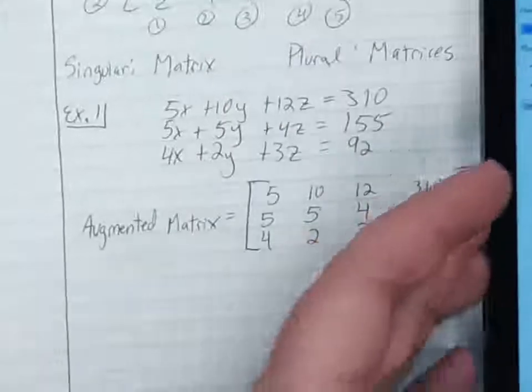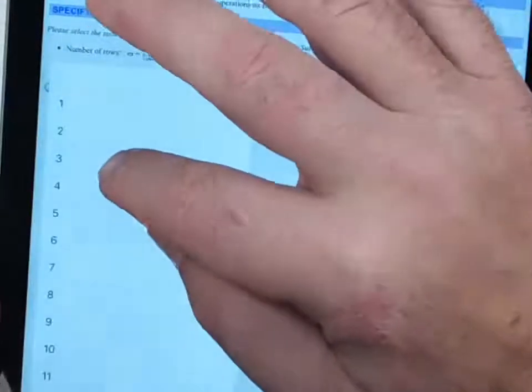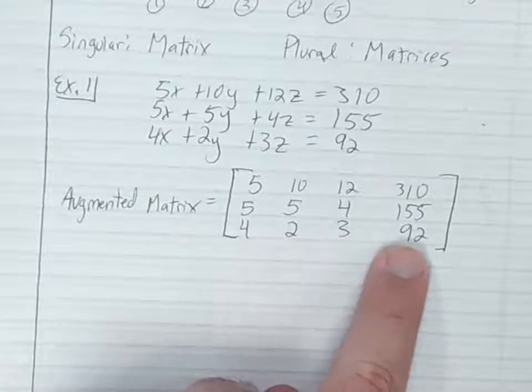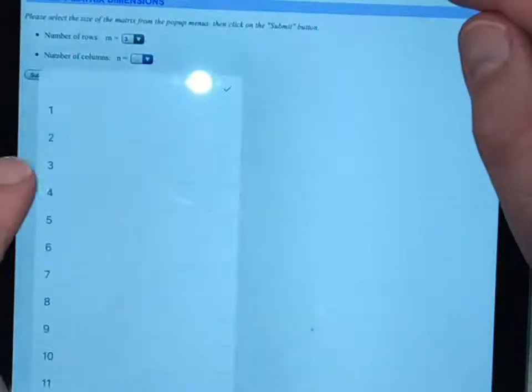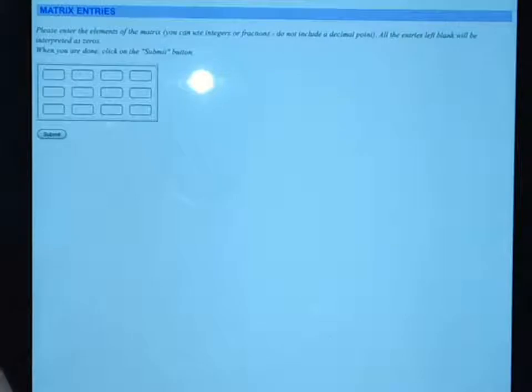So let's check this out. Number of rows would be 1, 2, 3. So I'm going to put 3 in here. 3 rows. And how many columns? 1, 2, 3, 4 columns. 4 columns. And then it says submit. So you'll click submit. And again, we'll give you the link for this so you can have it on your computer. Do not try and do it on your phone. If you have a smartphone, it won't work, I promise.